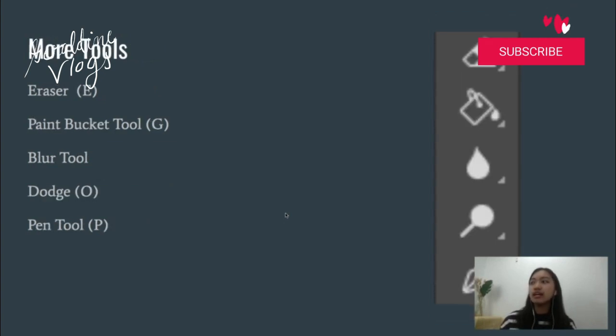More tools. After ng retouch tools, meron tayong iba pang tools like yung eraser. Letter E siya sa keyboard. Of course, nag-erase ng mga elements. And after nun, meron tayong paint bucket tool or letter G. Letter G siya sa keyboard. Paint bucket tool, ito yung nag-fill ng mga certain spots, or kung gusto niyo yung buong i-fill niyo with color. So, paint bucket tool yon.